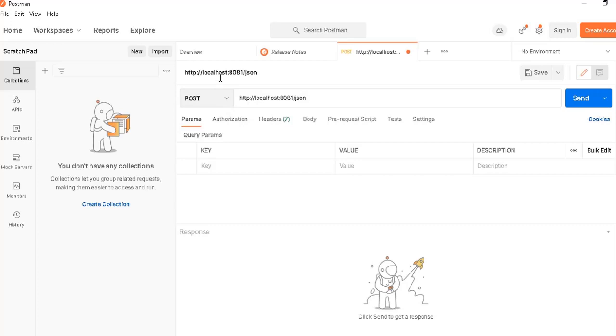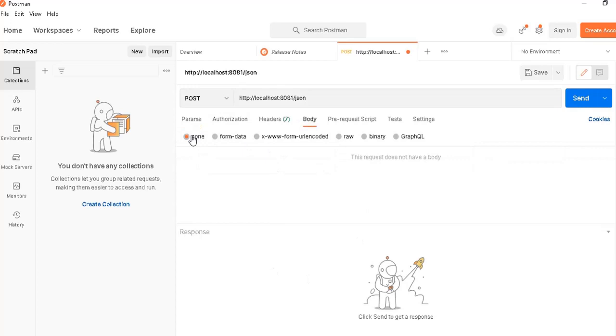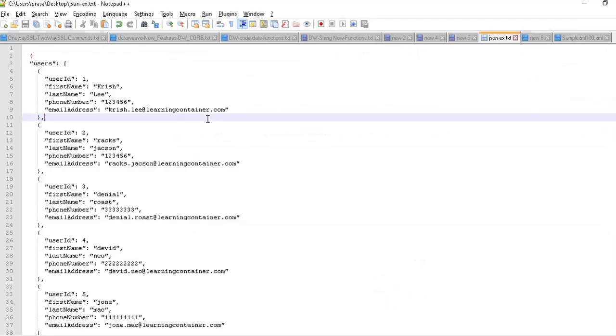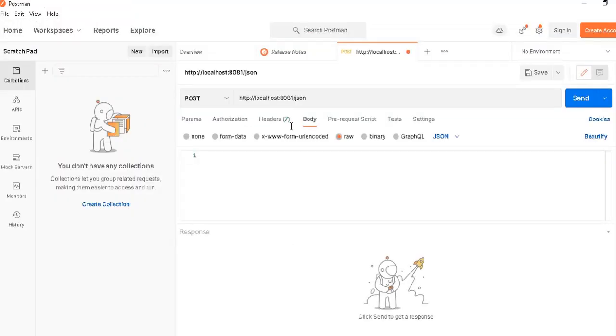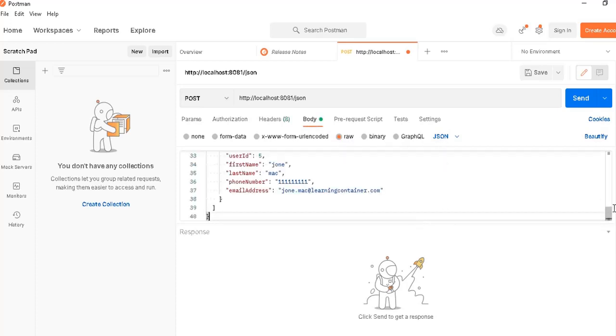In order to do that, I need to create one request, HTTP localhost 8081 and /JSON, which is my path. This is a POST request, and I need to send the body here as a payload. So click on body and select raw. As we are going to send JSON, let's test the JSON payload first. This is the sample JSON payload which I have. Select POST, under body select raw, select JSON, and paste your JSON payload here. So that's it.